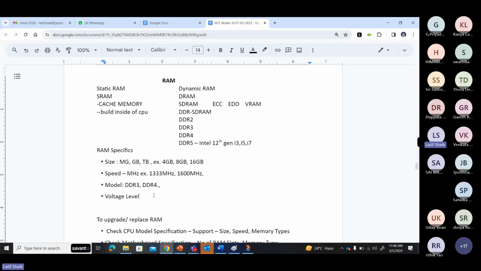Not all models. We always see RAM in terms of size only: 2 GB RAM, 4 GB RAM, 8 GB RAM. Size matters. Of course, frequency and compatibility of a RAM with the CPU are also important. There are different RAM models, DDR3, DDR4, DDR5, and voltage levels also.